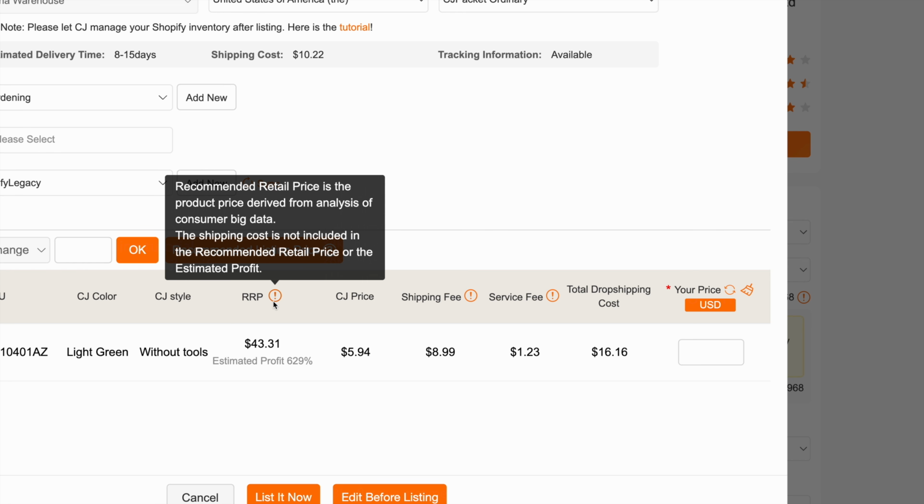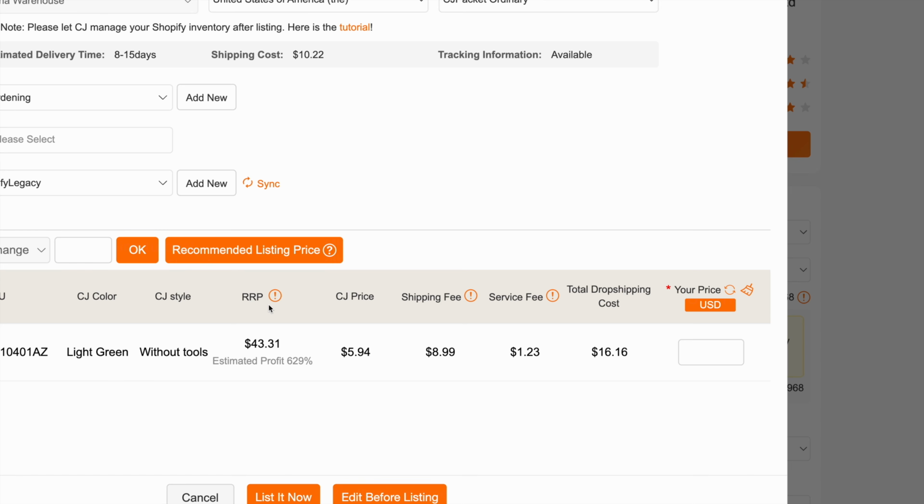Here in the first section, you are also going to notice something called RRP, which is the recommended retail price based on data CJ has collected from its sellers. In simple terms, it's the price CJ recommends you charge. As you can see, the price CJ recommends you put in your store is around $43.31.